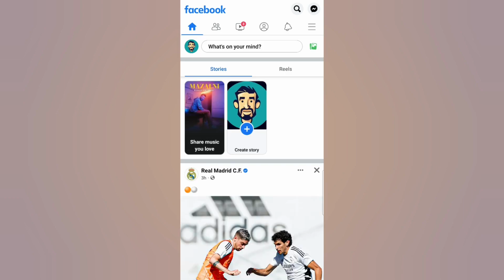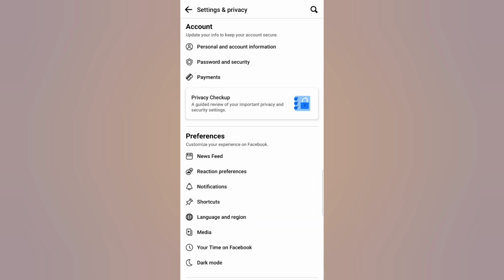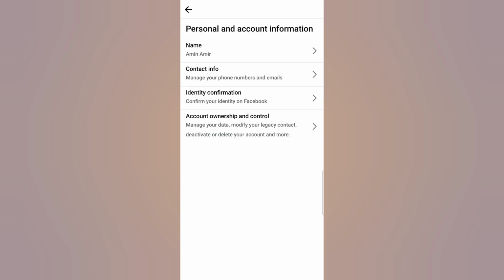So go ahead and open up Facebook and log into your account. And once you do that, you want to click on the three lines at the top right of the screen, then click on settings. And from the account section, click on personal and account information, and then click on name.